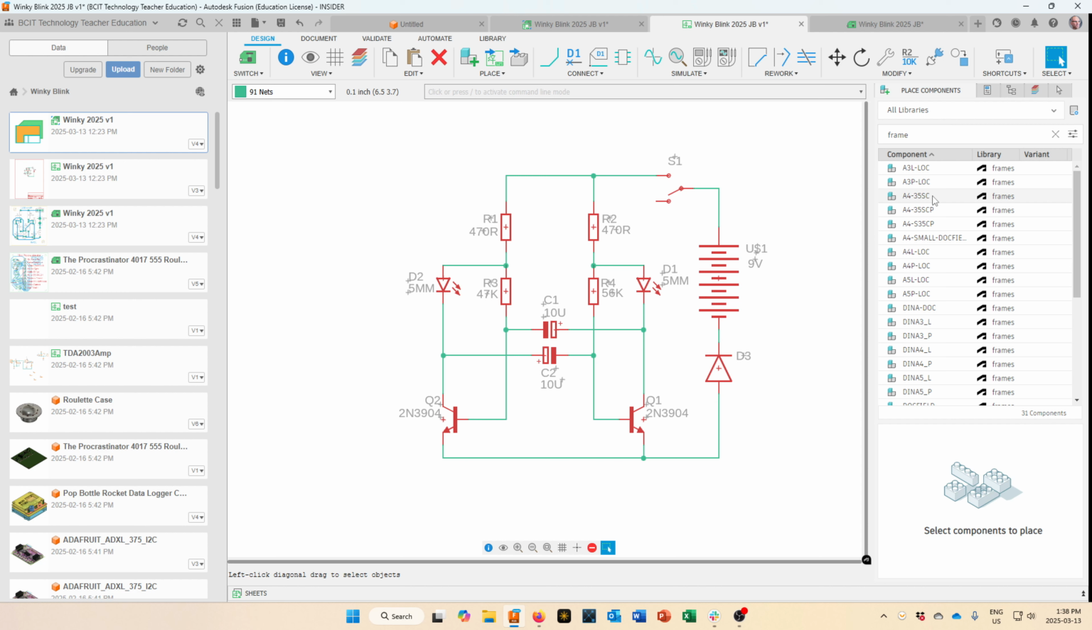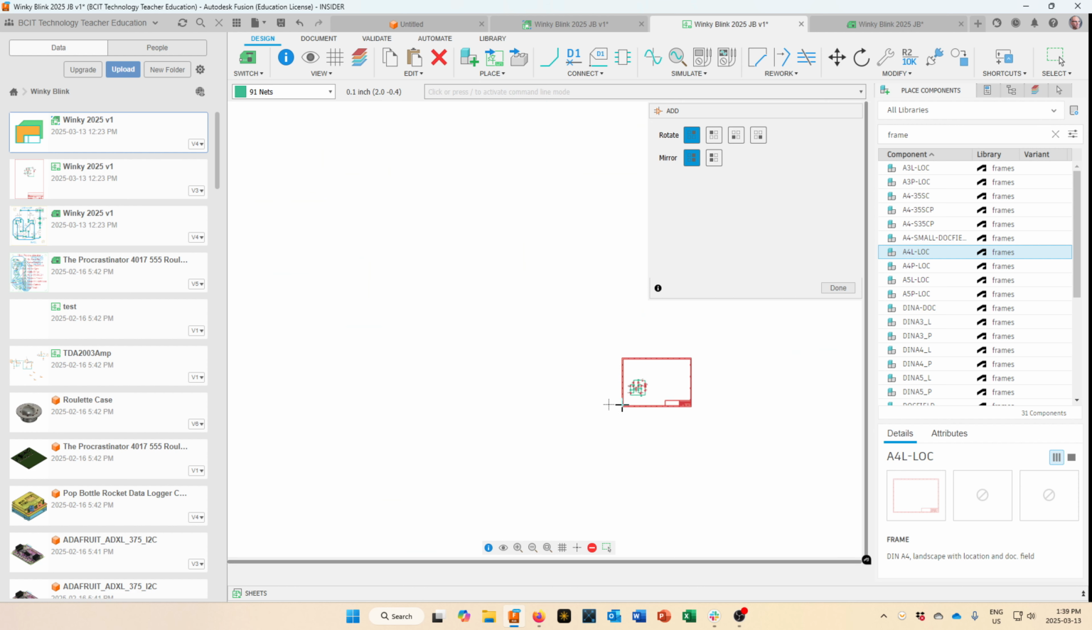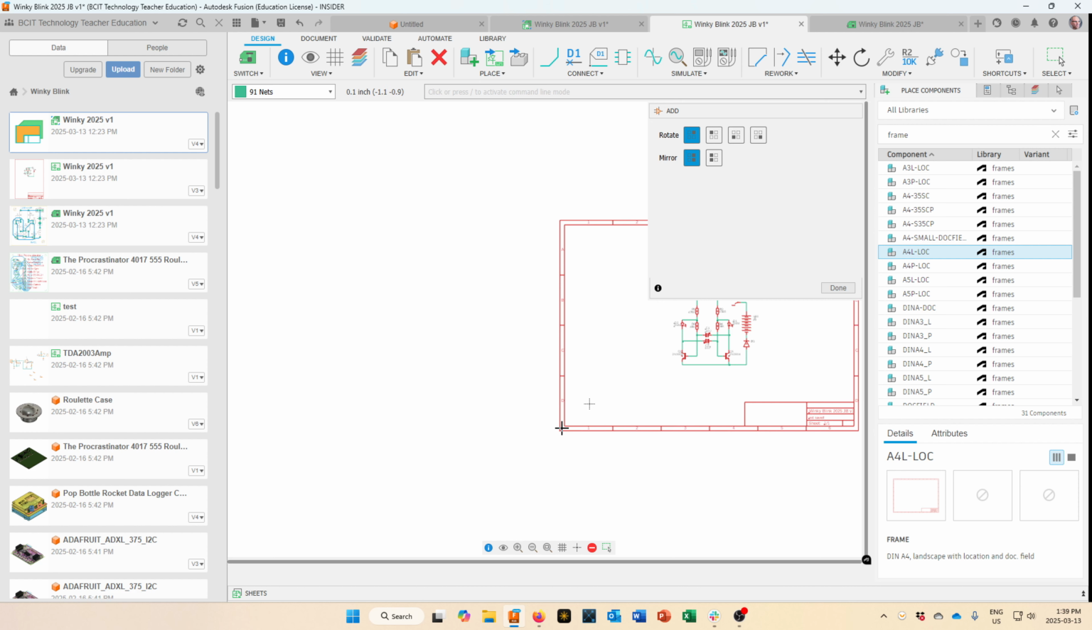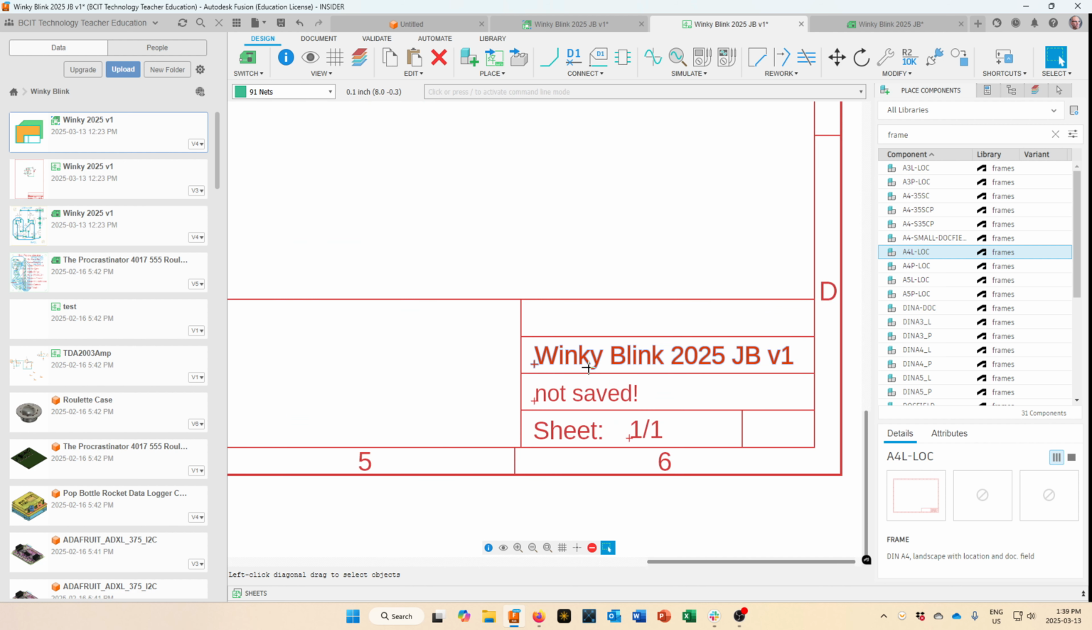but we tend to print on A4 paper, and there's one with the title block up at the top. Let's see, A4, small dot field. There we go, A4. That's a landscape one. There's your portrait one. A4, L for landscape with location and document field. Drag that in right here. Zoom out a little bit. Come back in here. Place that and click done. And now when you go to print that out, that title is already placed on there.